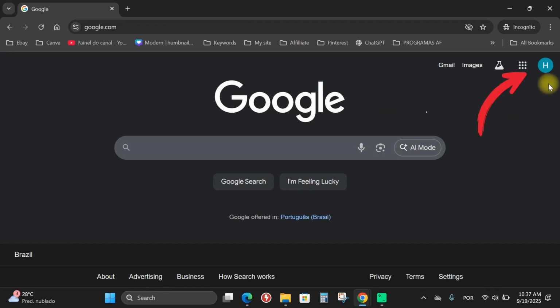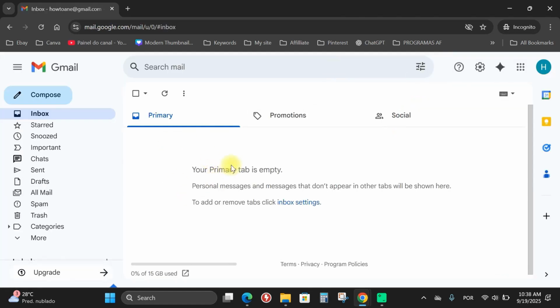If you look, you'll see a letter appear. In this case, it's the initial I used for the Gmail account name. If you click here on Gmail, you'll go straight to your Gmail account. As you can see, I just created a Gmail account.